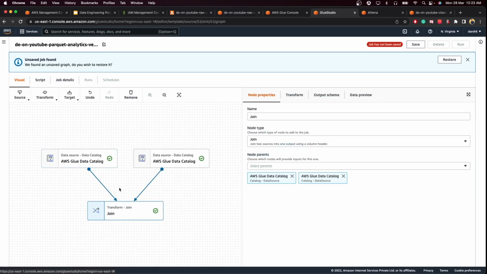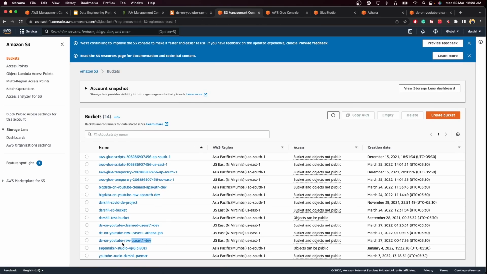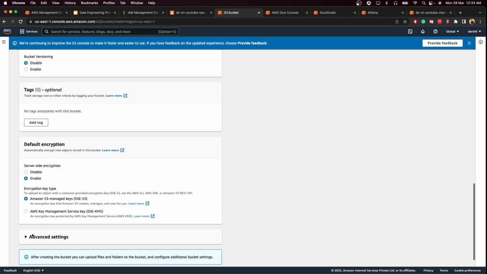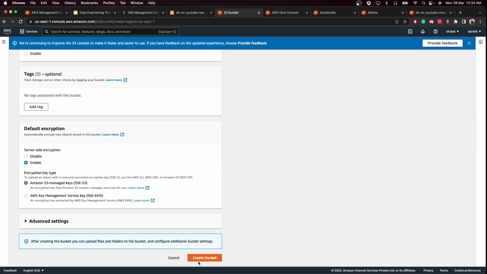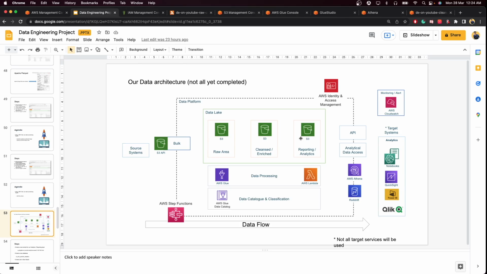Now we want to store this data in the analytics bucket, and for that we will have to create one more bucket. Go to your bucket. The process is the same, but instead of the raw bucket, over here we put the analytics bucket. The same region, North Virginia, then enable the encryption and keep everything as it is. Give this name, click on create bucket, and it should create the bucket, because we have the architecture where one is for the raw data, one is for the clean version, and one is for the reporting or analytical version.